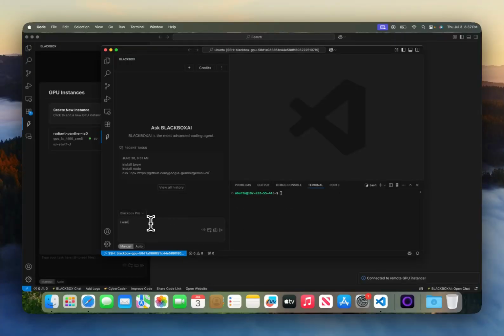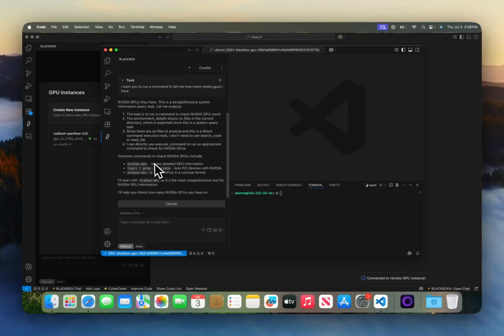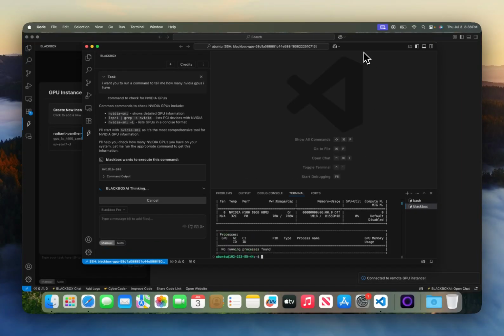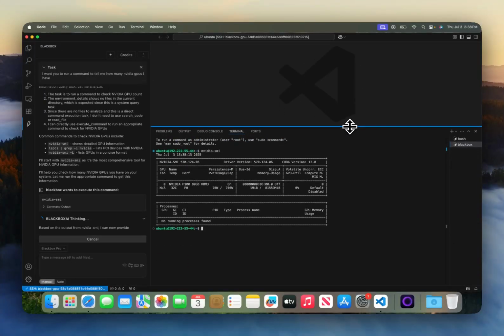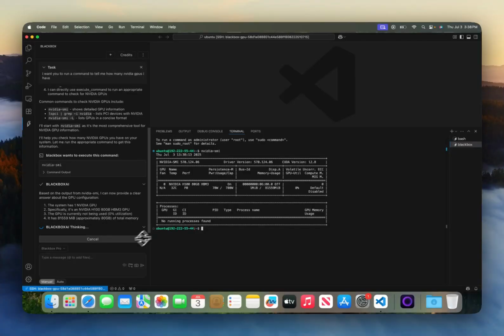So we're going to tell it, I want you to run a command to tell me how many GPUs I have. So this agent now has access to the GPU right here. It's going to run this command to check. We can turn it on auto mode, and now we can see it. Let's expand, and now it tells us we have, there it is, one H100, 80 gigabytes, and so on.